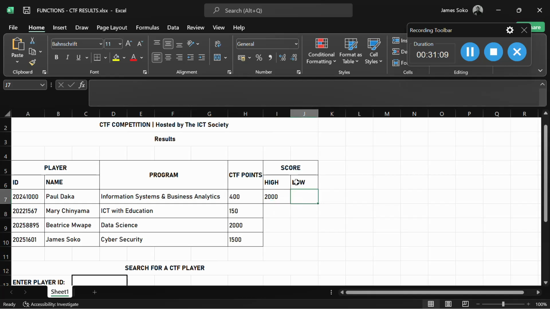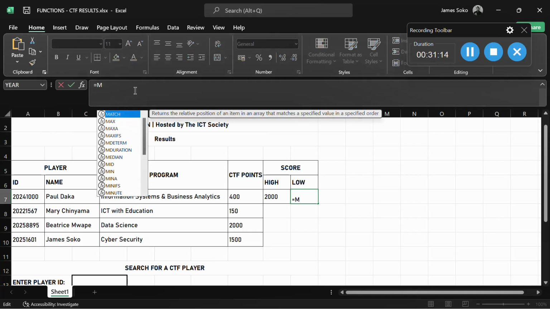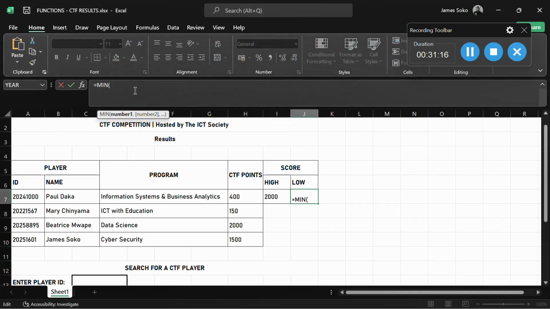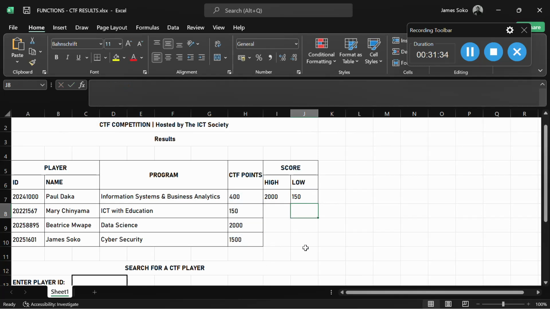For the low value, it is just the opposite, which is MIN, for not high but just low. We say MIN, not maximum. Now we are getting the minimum or the lowest value inside this same H7 to H10 column, by the way. Once I press enter, we realize that our lowest score is 150.